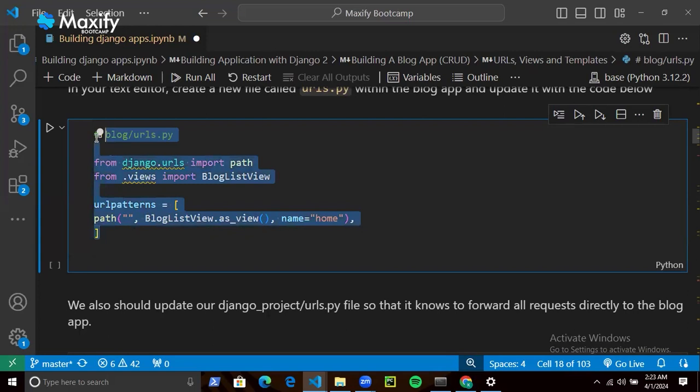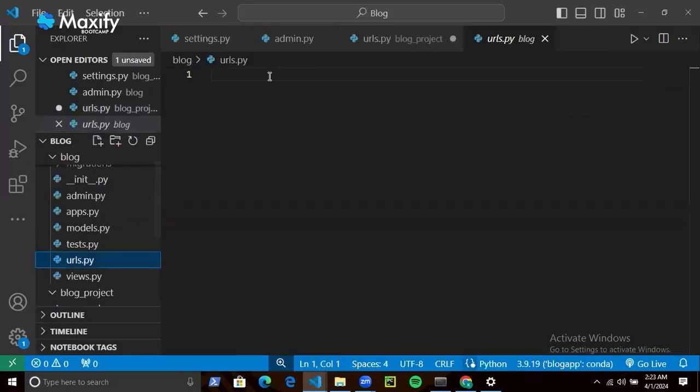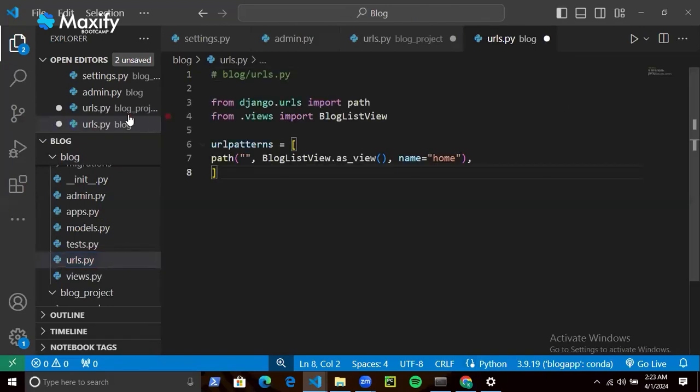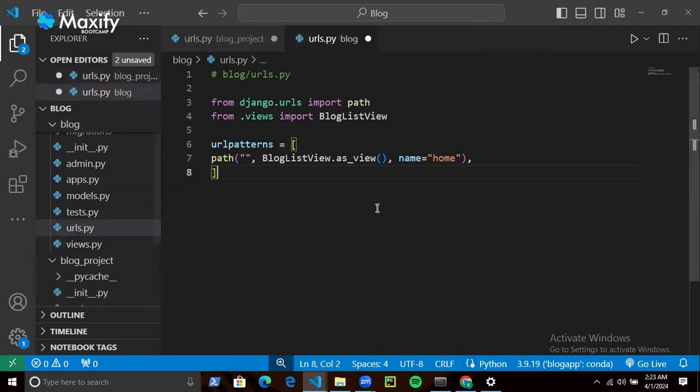Let's just copy this code and paste it into our blog/urls.py file. When I come here, the file I created is empty at the moment, and I'm going to paste this in, right, and save it.